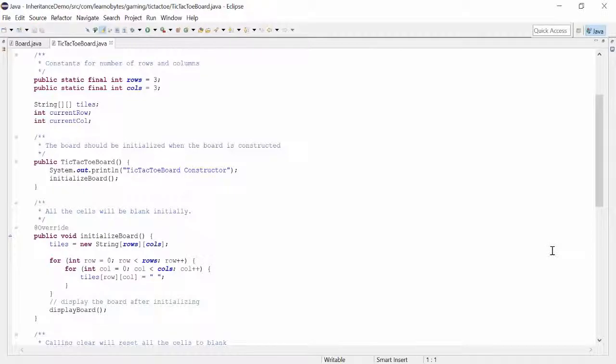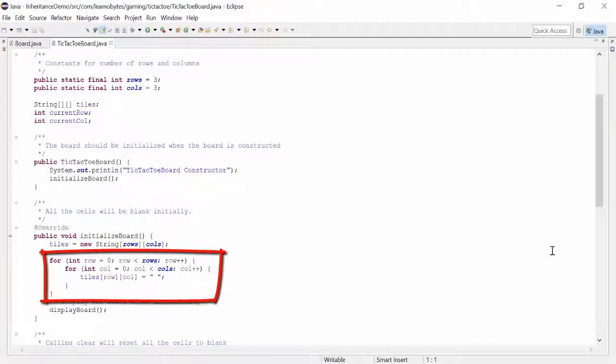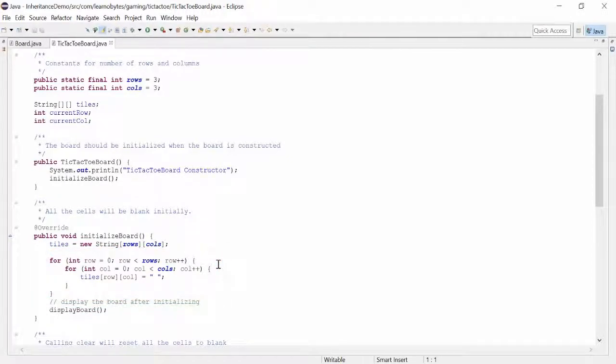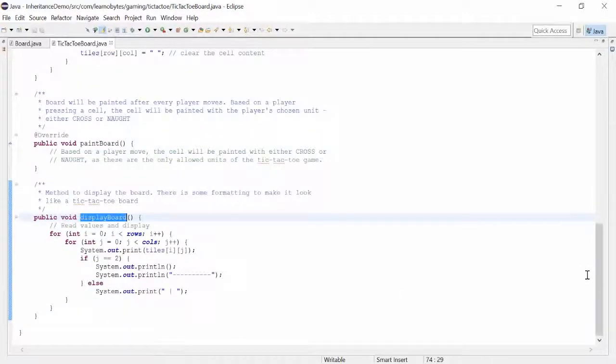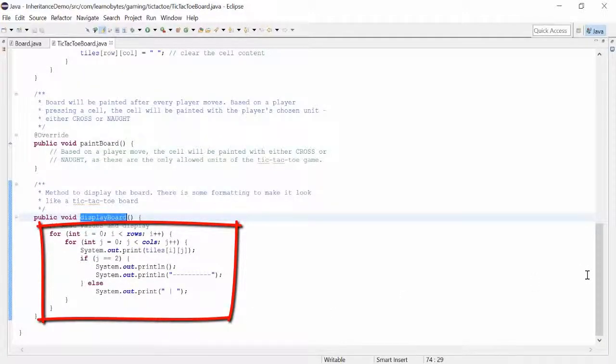Let us do a quick revision. We are creating a two-dimensional array with 3 rows and 3 columns of type string. We are initializing the array values using 2 nested loops. All the cell values will be blank initially, so setting them to an empty string. After initializing, we are just displaying the board. The display board method simply iterates over the cells and prints their values.